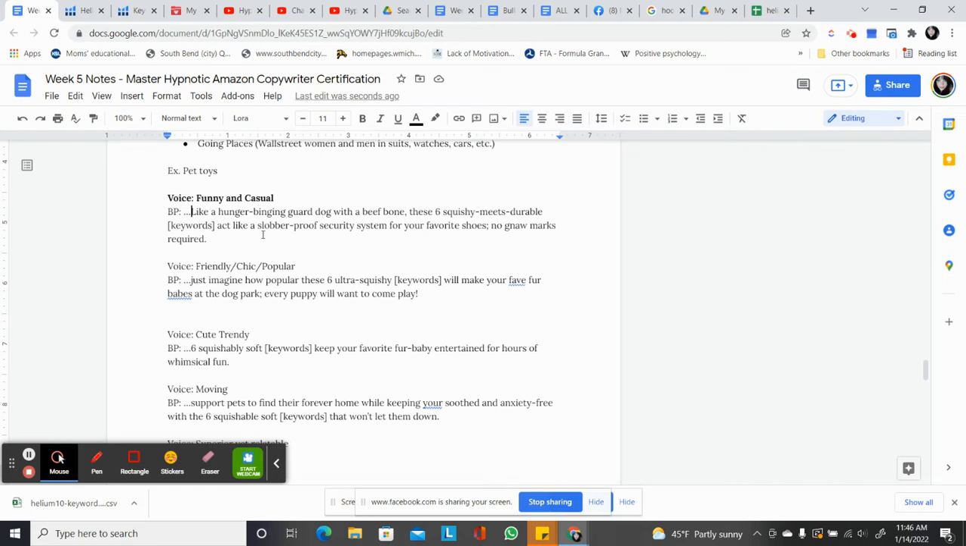So this was like a hungry, binging guard dog with a beef bone. These 6 squishy meaty durable keywords act like a slobber-proof security system for your favorite shoes. No gnaw marks required, right? So if a brand was funny and casual, they wanted to make somebody laugh, but they don't want to use really formal language, you would write a bullet point like that. Friendly, chic, popular, right? Just imagine how popular these 6 ultra squishy keywords, that would be like pet toys, chew toys for dogs, etc., will make your fave fur babes at the dog park. Every puppy will want to come play. Oh my gosh. And see, I can hear it in my head.